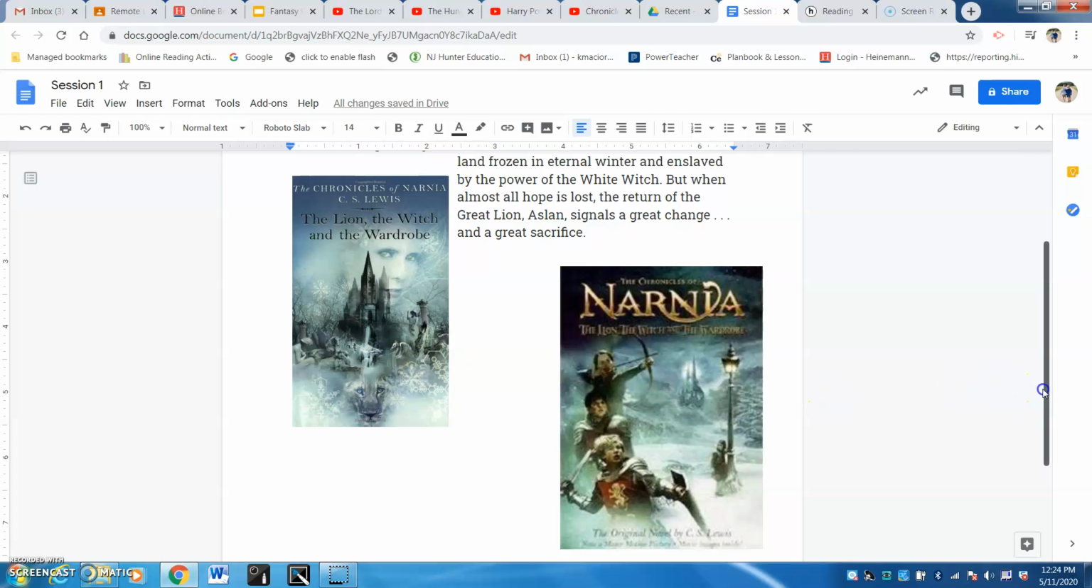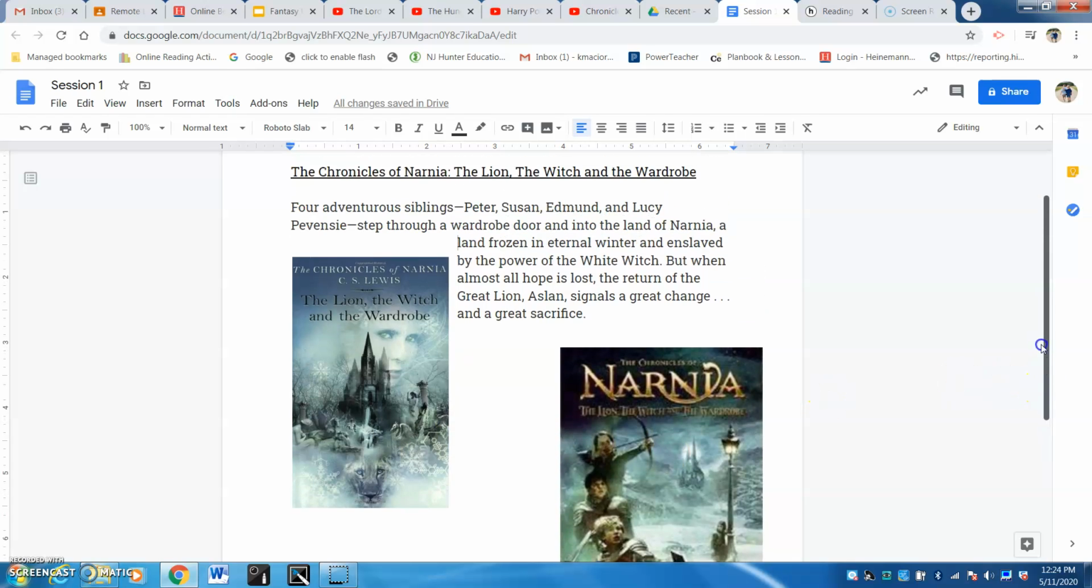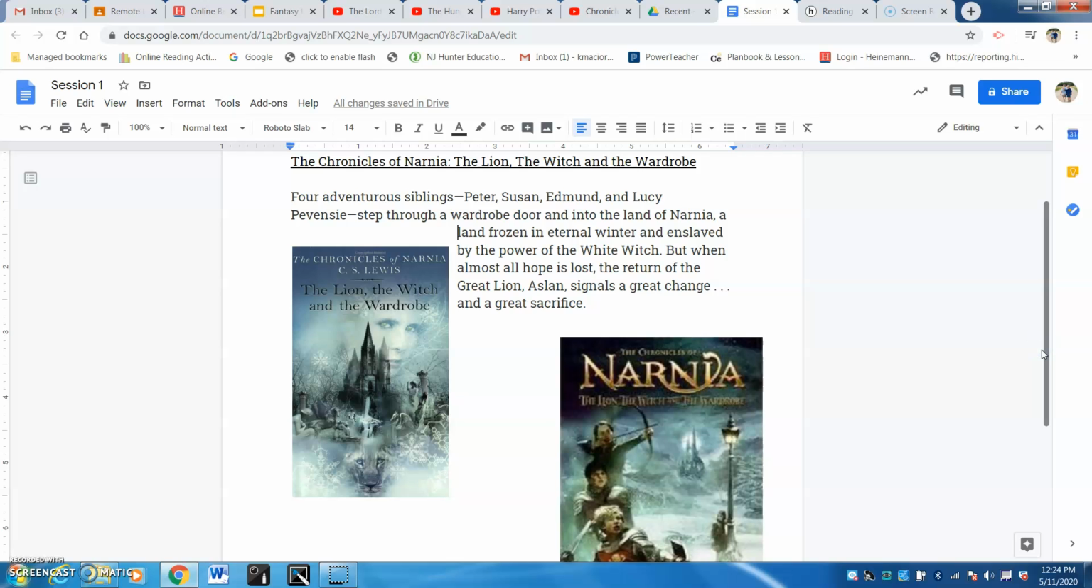And let's go to the blurb. Four adventurous siblings, Peter, Susan, Edmund, and Lucy Pevensie, step through a wardrobe door and into the land of Narnia, a land frozen in eternal winter and enslaved by the power of the White Witch. But when almost all hope is lost, the return of the great lion Aslan signals a great change and a great sacrifice. Okay, so with the blurb, I see clues that it could also be in medieval times.